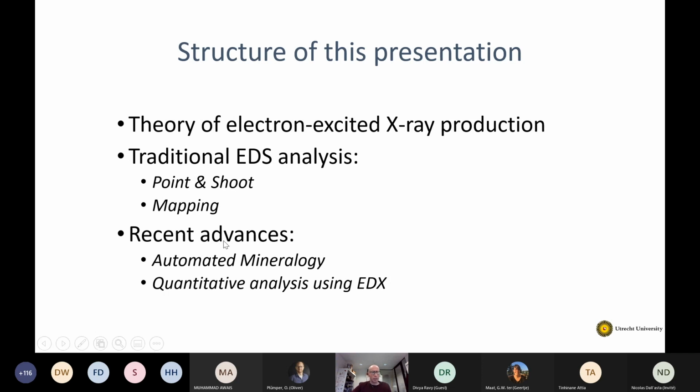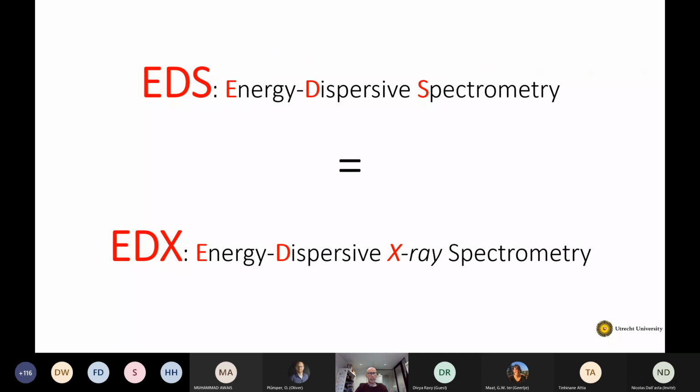After that, we will review some recent advances, particularly automated mineralogy, which is an interpretative EDS mapping tool. And at the end, we will review advances related to actually making quantitative analysis using EDX. And I'm writing EDX here and writing EDS over here to remind me of the next slide, which is that these acronyms are exactly the same. EDS is energy dispersive spectrometry, which is the same as EDX, energy dispersive X-ray spectrometry.